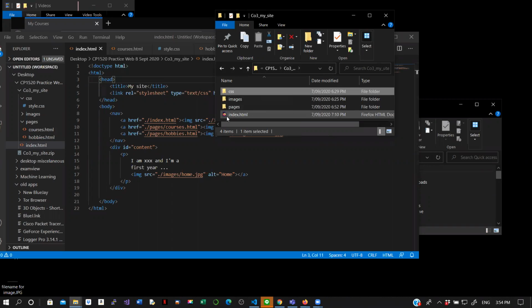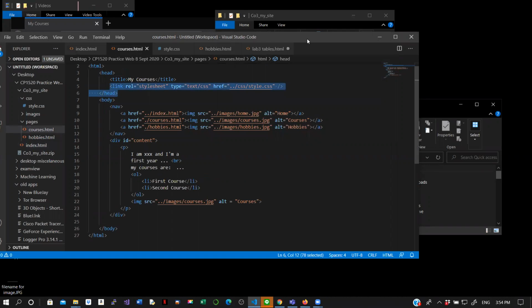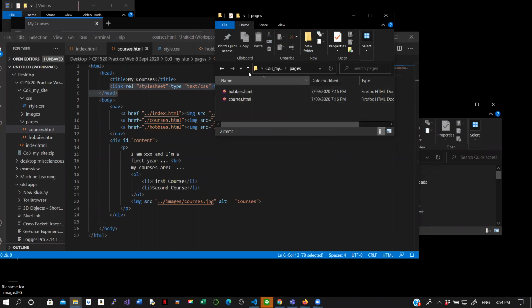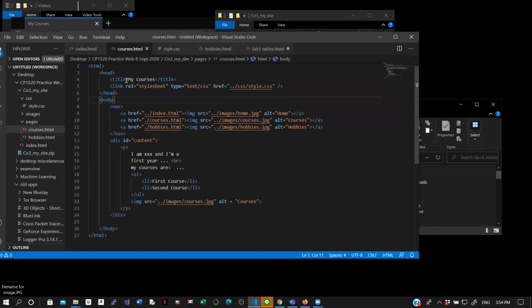CSS from the index, CSS means start from the home page and then go to the CSS folder. And so that's why there's only one dot in the index. But if you're in courses, you're in the pages folder. So first you have to go to the parent, then you can go to the CSS. So that's why this link is different for the index than it is for the pages in the pages folder.